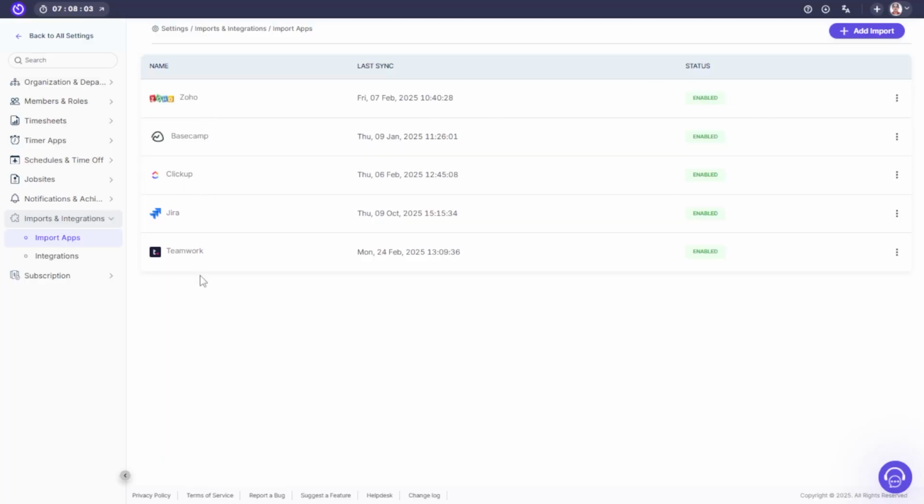that these many import apps are integrated with this specific account, and this is how the listing looks. It gives you the last sync time and date. Along with it, it gives you the status, whether it is still enabled or disabled. To reintegrate, click on this three dot menu and click on reauthenticate.